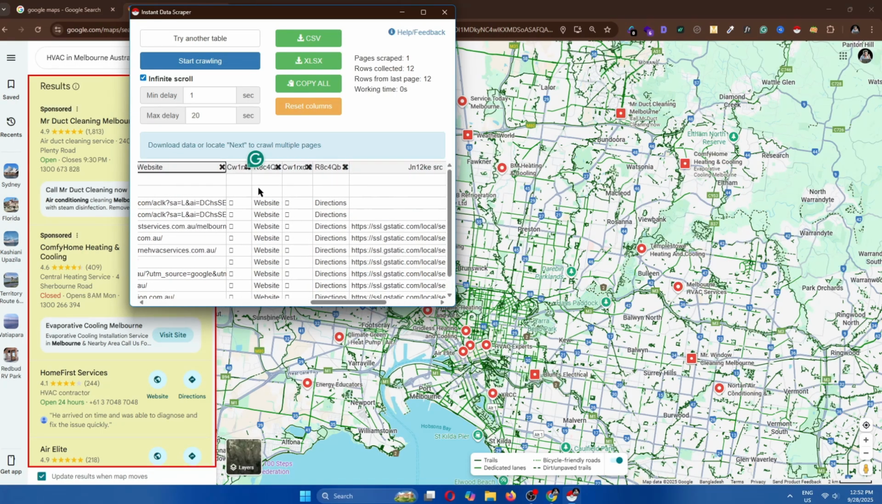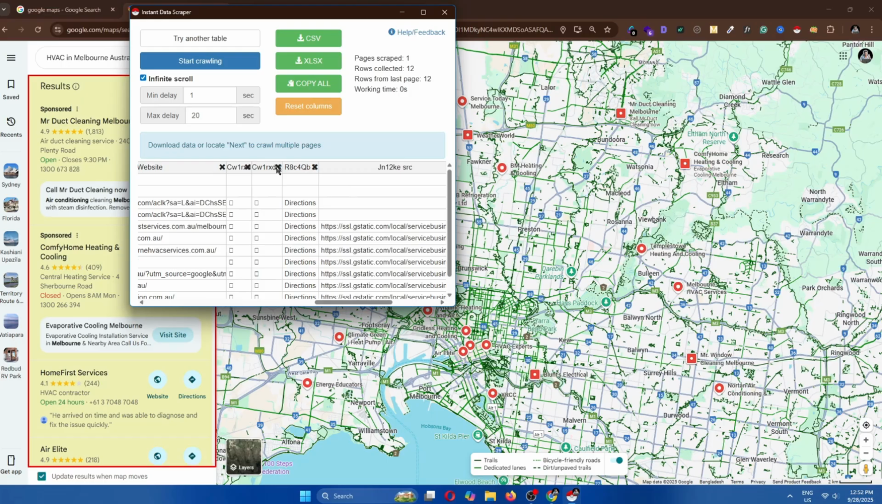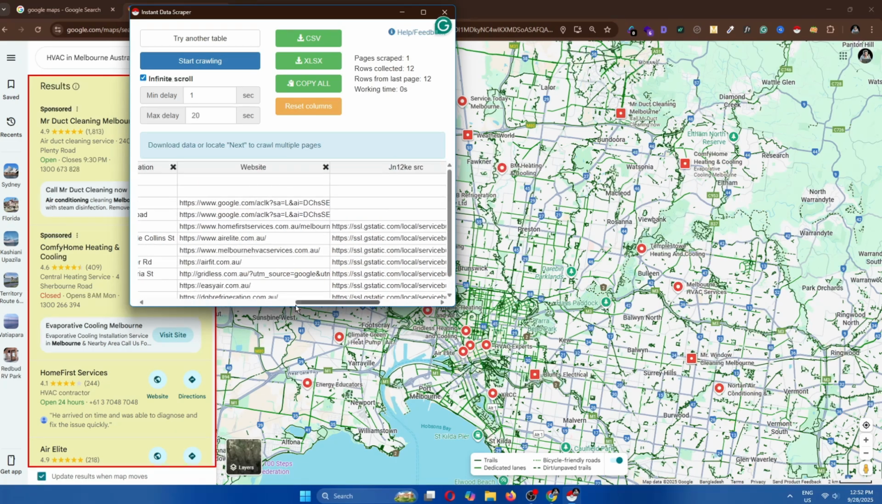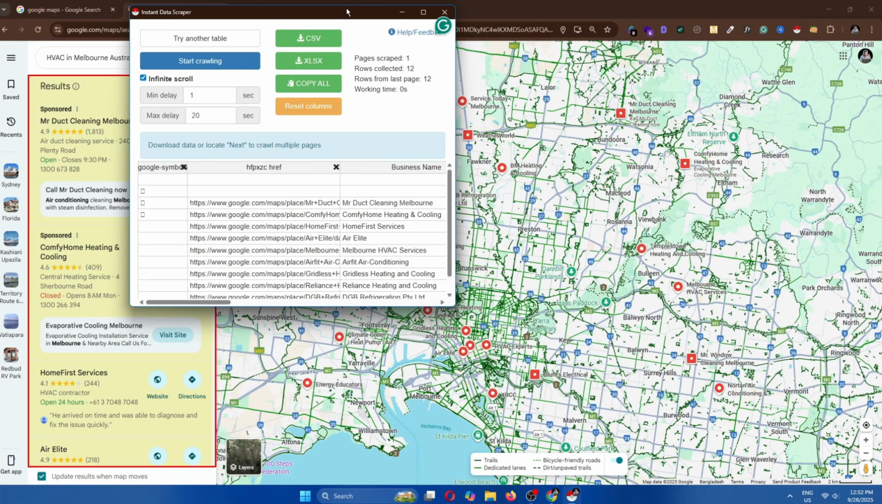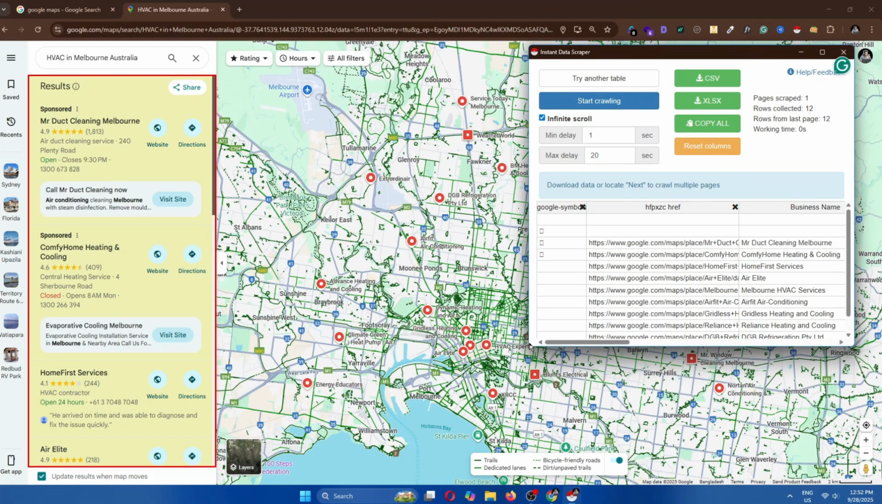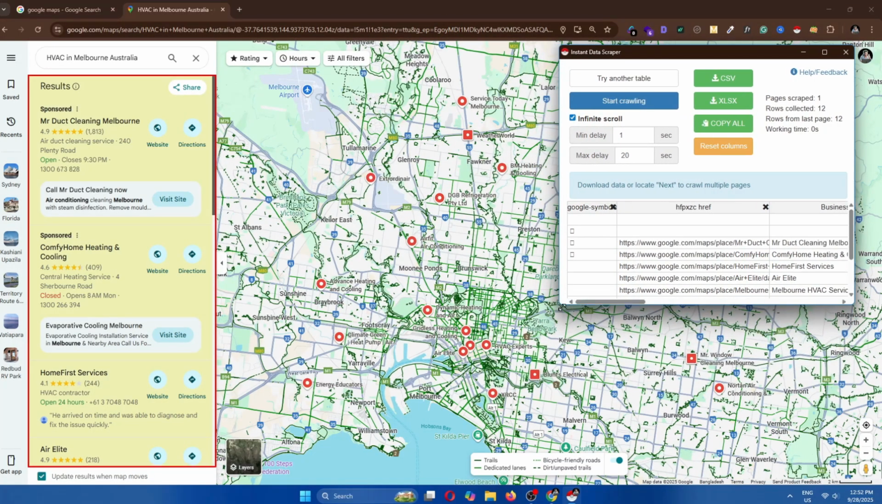And of course you can change the names after exporting it as well in a spreadsheet or Excel, but we will export it and copy paste it in a spreadsheet. So first we are going to get rid of all the unnecessary columns here and rename certain columns. And now we will start crawling.